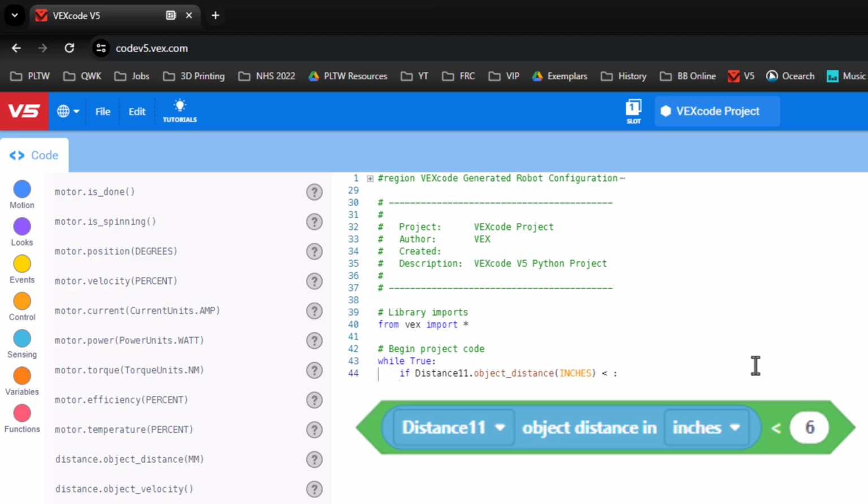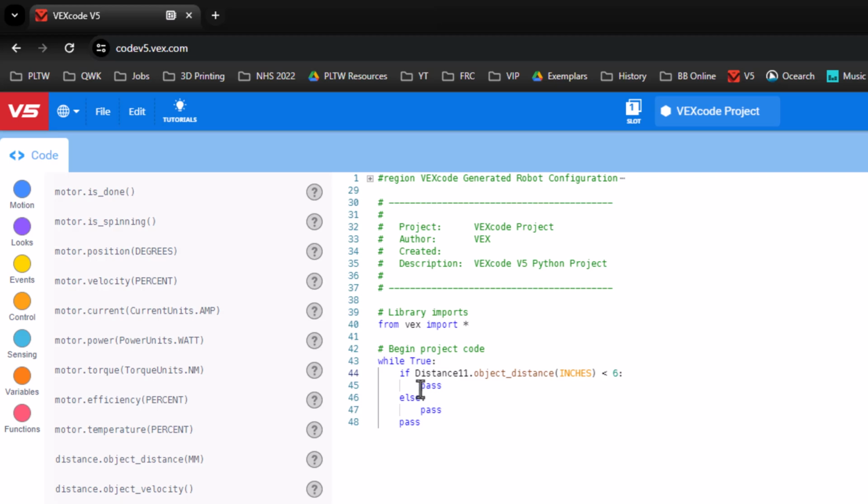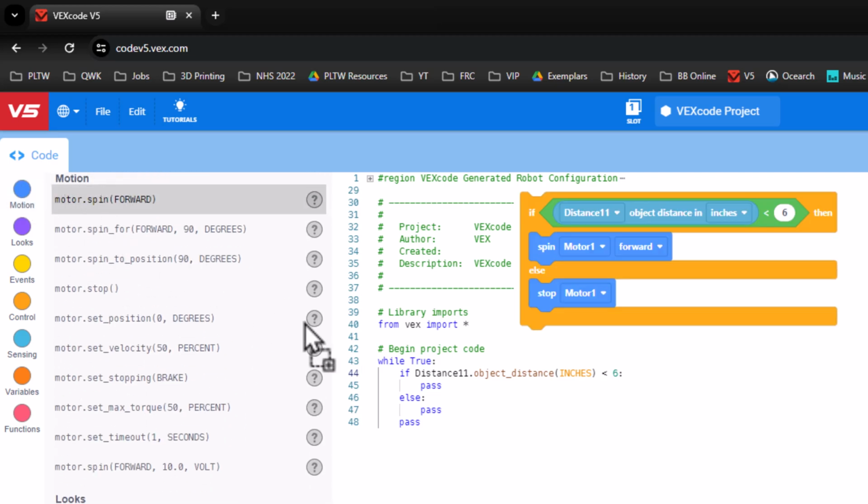So remember when we did the green box with the block coding, we're going to put our condition here. So less than 6. Now, if this condition is met, what do we want to happen? Well, this is where we go to motors, so motion. We're going to say motor spin forward, and that's going to take the place of this pass. So motor one is going to spin forward. That's perfect. I'm going to get rid of some lines here because we don't need that. So now my else statement. Well, remember, just like before, if that condition's not being met, we want the motor to stop. So I'm going to drag motor stop over. Going to delete the rest of this, and that's really my code.